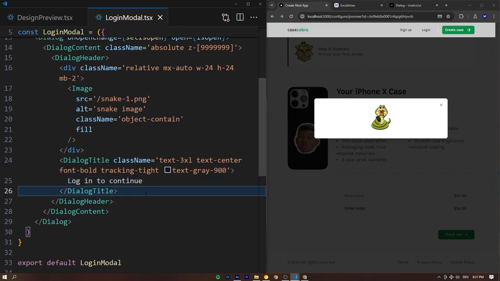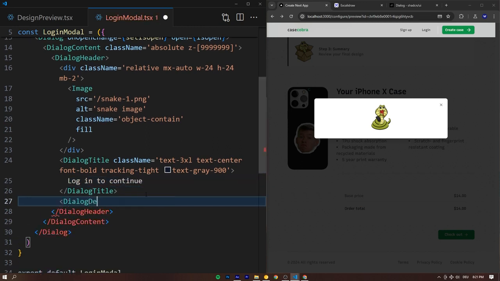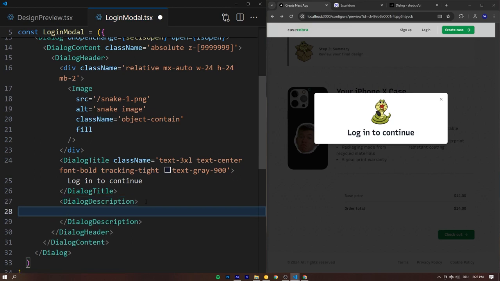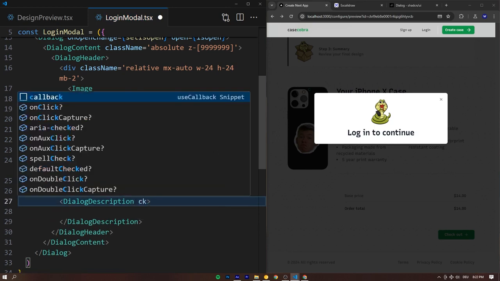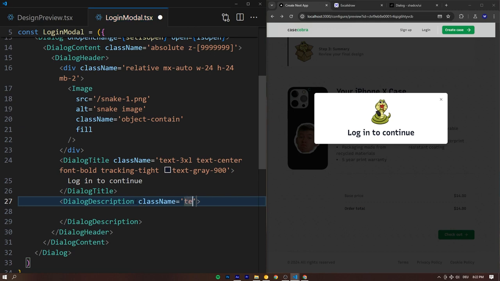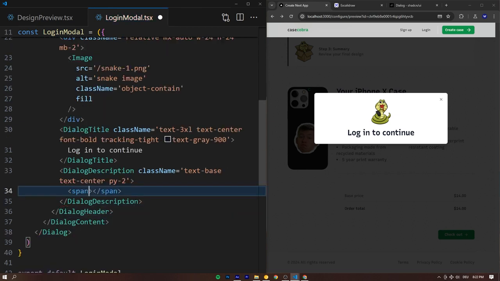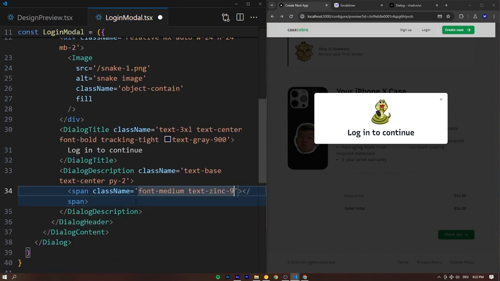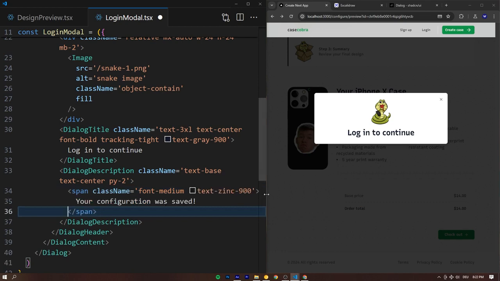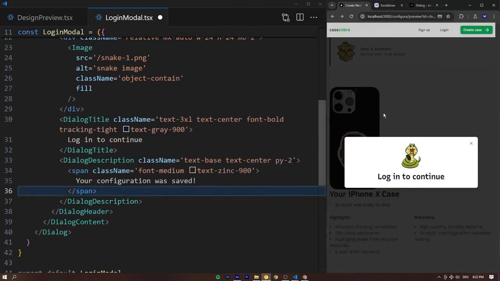Now, if we go below our DialogTitle, this is where we're going to put our DialogDescription and also import that from our UI library. Now, this DialogDescription will also get a class name. And that class name is going to be text-base, text-center, and py-2. And inside of here, we're going to put a span element with a class name of font-medium and text-zinc-900. And inside of the span element, we're going to say "Your configuration was saved!" to make it very clear to the user that, hey, no progress is being lost.